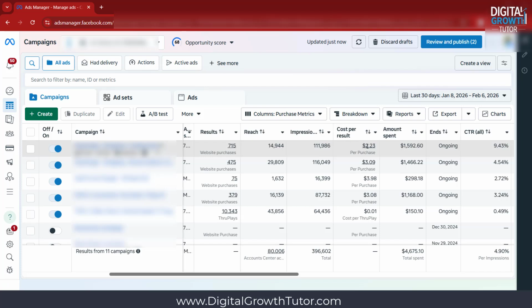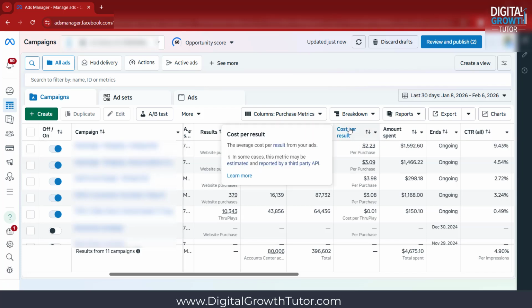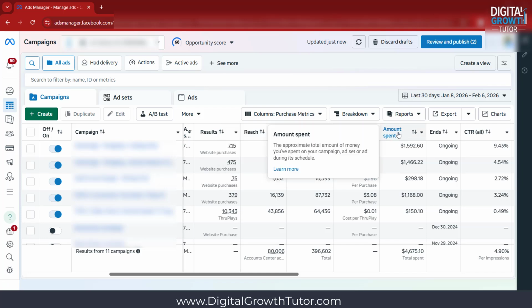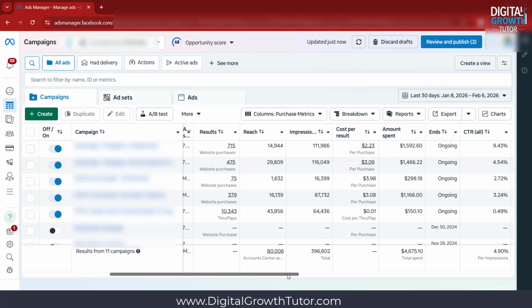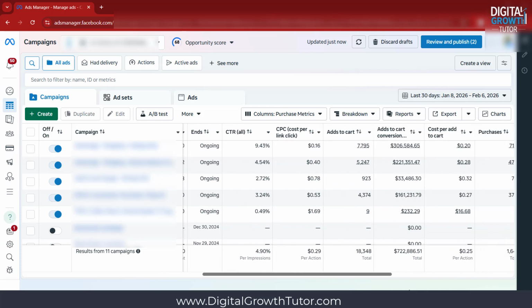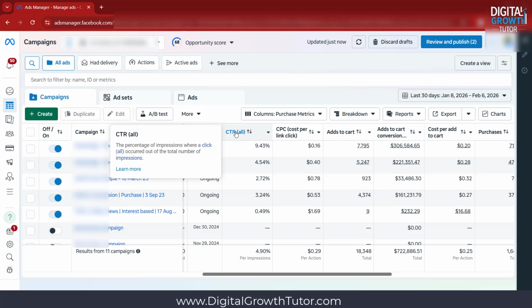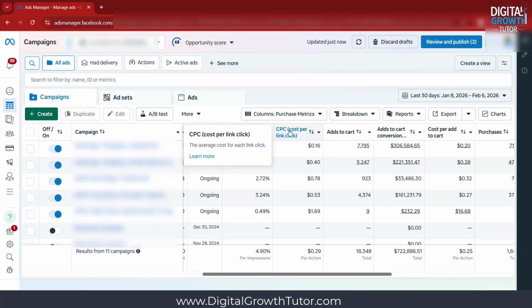Next, cost per result. This shows how much you're paying for each main action, such as a purchase or add to cart. Now, amount spent. Here we can see $4,675 spent across all active campaigns, and we can also see how much was spent on each individual campaign. Next is CTR, click-through rate. CTR shows the percentage of people who clicked your ad after seeing it. For the first campaign, a 9.43% CTR means nearly 9 out of every 100 people clicked the ad, which is excellent for e-commerce.